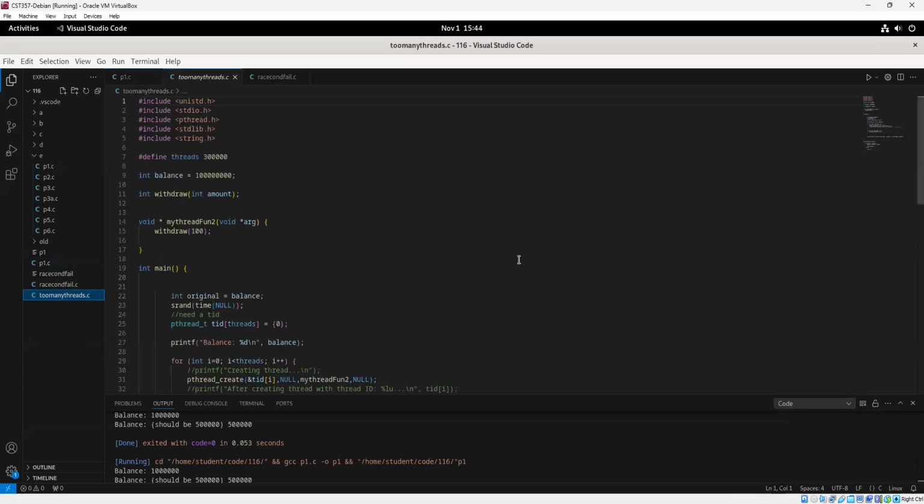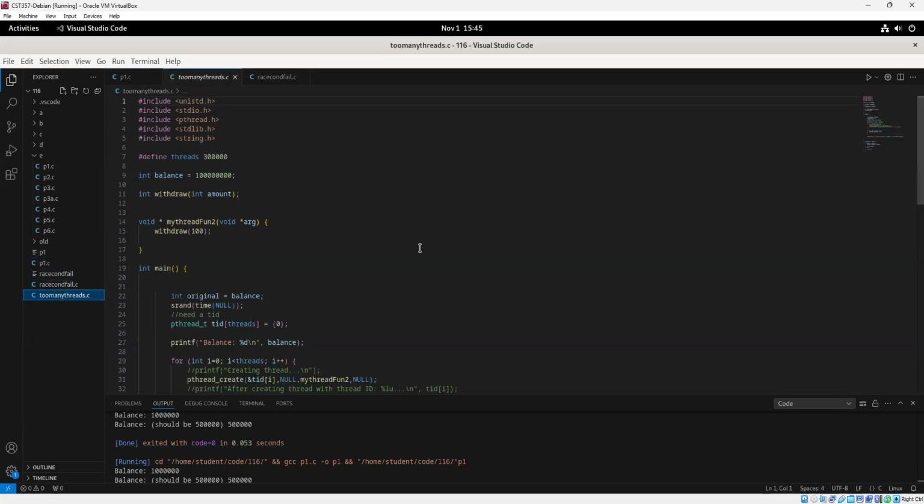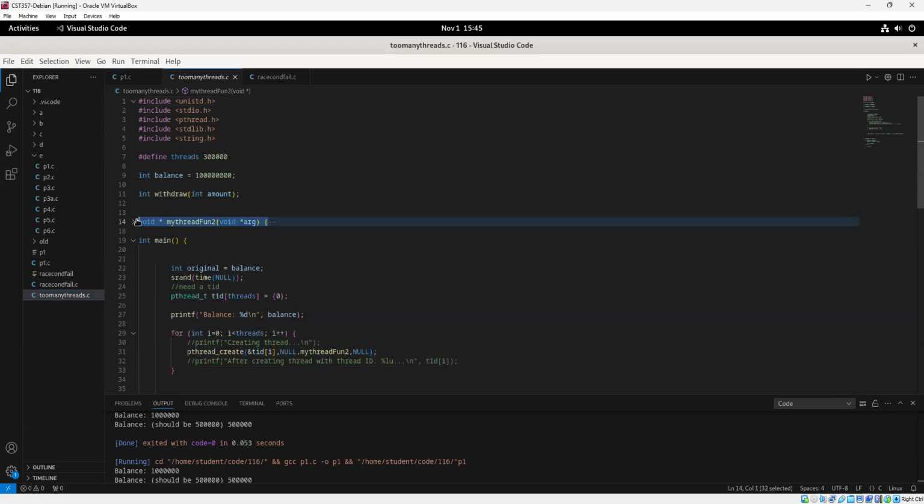Okay, too many threads, a little bit harder. Not impossible. So what we're going to do is... Sorry, this is a race condition fail. No, this is too many threads. So this is a fairly simple thread, and it's just creating too many of them. So what can we do to avoid that?